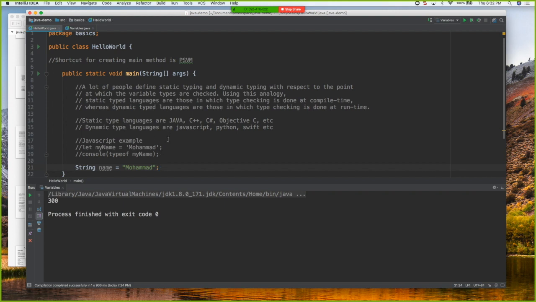So this is the difference between static versus dynamic, right? If someone were to ask you what kind of language Java is, it's a static compiled language, and then you have dynamic languages that are JavaScript and Python. All right, so that's that.